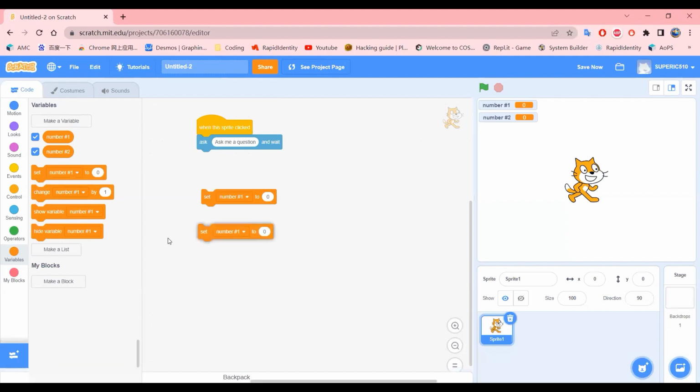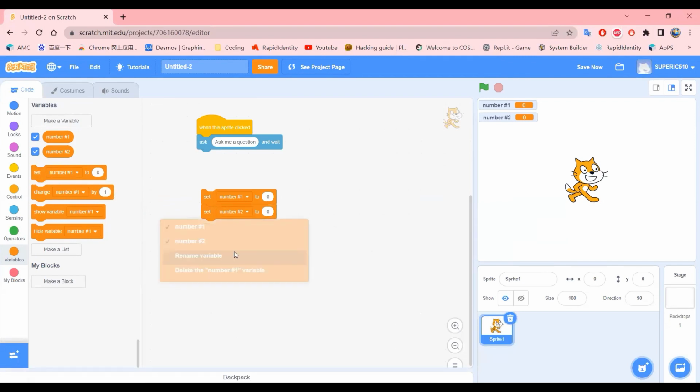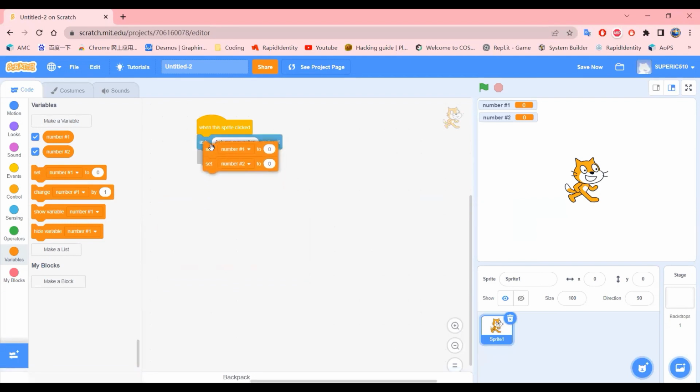Okay, but anyways, do we all have number 1 and number 2, or like 2 variables? No, shoot. Make 2 variables and put them here. And then use set variable 1 to something, set variable 2 to something. The number in there doesn't matter for now.